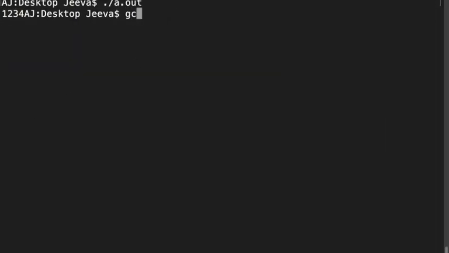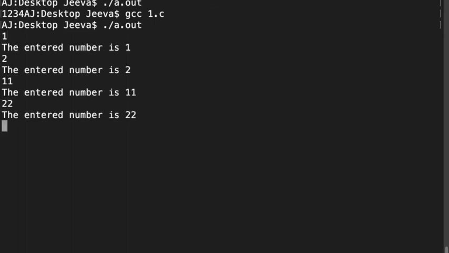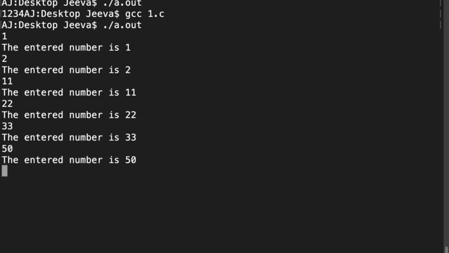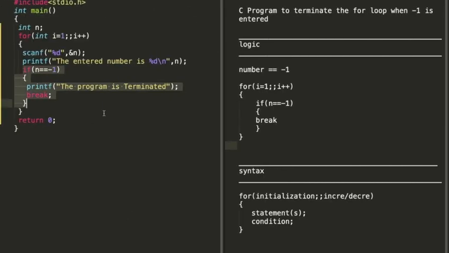Okay, let us compile it. Okay, let us run it. It is asking me to enter. I'm entering 1, 2, 11, 22, 33, 50. Now I'm entering -1. See, enter number is 1, the program is terminated. Okay, I hope now you understood how to play with the conditions in for loop. Thank you.